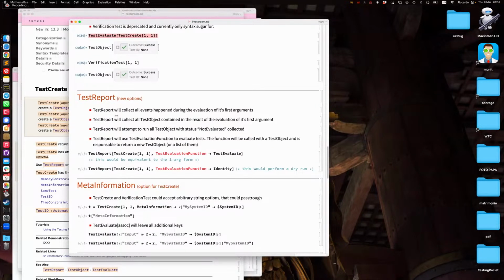Then let's go to test report. So basically the way test report works is that test report evaluates the first argument. It will collect all events that happened during the evaluation, so every test that is created during the first argument evaluation will be collected. Then it will collect the result. And then basically, it will have created at some point a big bag of tests. What it will do is take all the tests with not evaluated status.